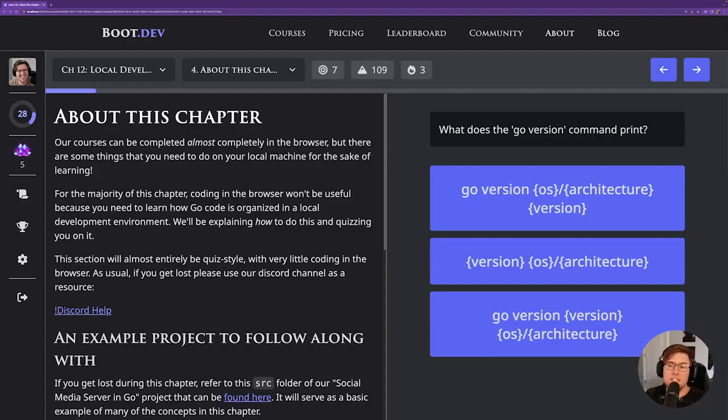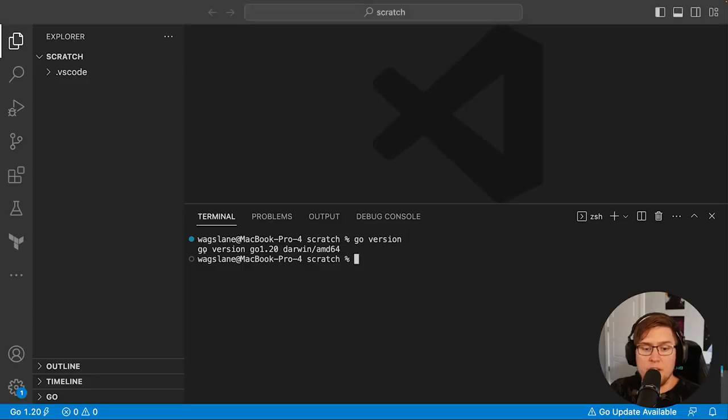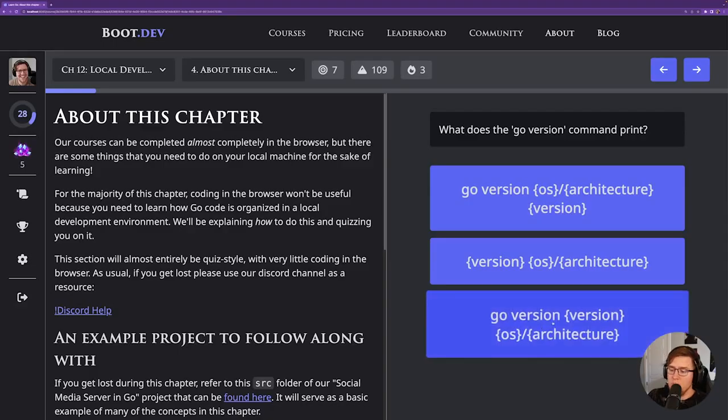So the question for this step, really just to confirm that we installed Go correctly and that we can use it, asks, what does the Go version command print? If we check the output, we can see it says go version go1.20. That's the version of the Go toolchain we have. Darwin, I'm on a Mac, so this is the core Unix operating system. And then AMD64, which is my CPU architecture. So it's going to be this bottom one.